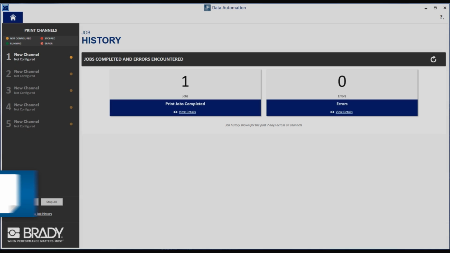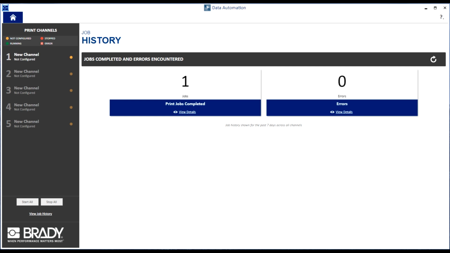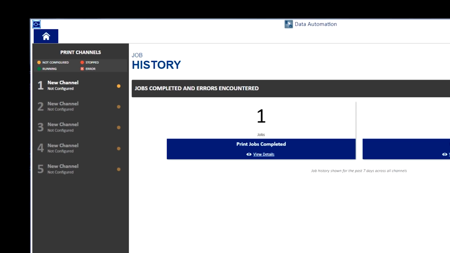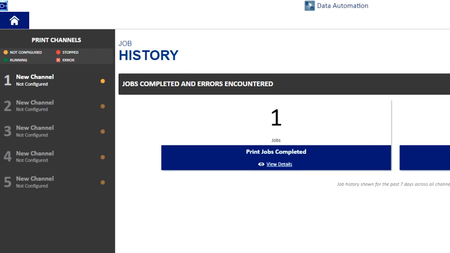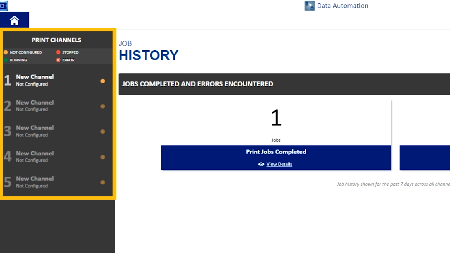Let's take a look at how your workstation looks. This is what you'll see as you open your Data Automation workstation. On the left side of this workstation, you'll see the print channels. Under this, there are unnamed or unconfigured channels.